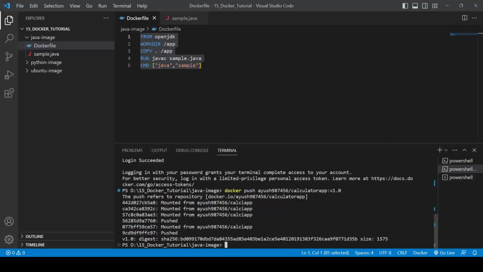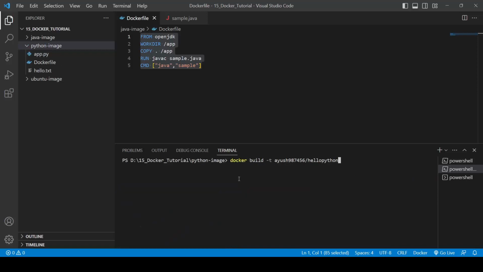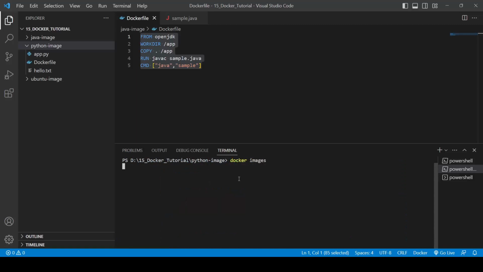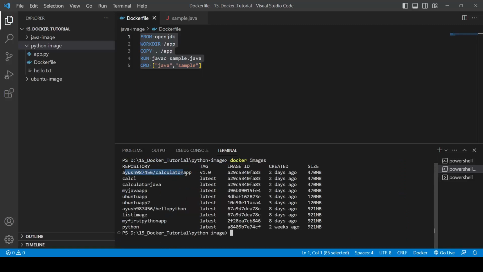Okay, you might get confused about why it says mounted and all. To clear all this, you can give it a colon and then version 1.0, but now I don't want it, just hit dot. Okay, let's clear the screen. If you check Docker images, here we have hello Python. Okay, so this is created. Now we can just push it using docker push, and the name which we have is Ayush 987456 slash hello Python.